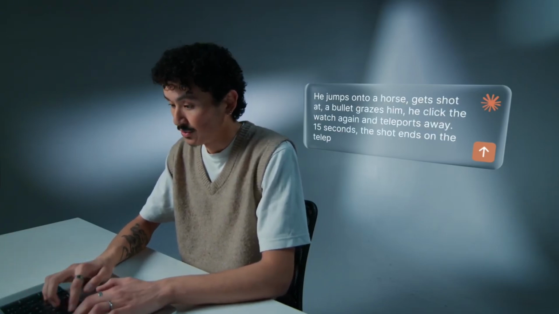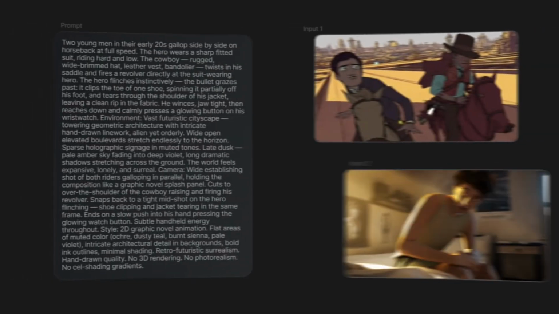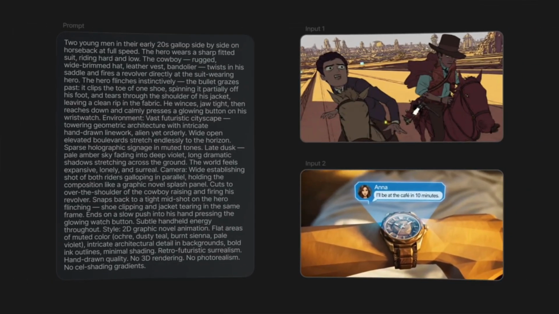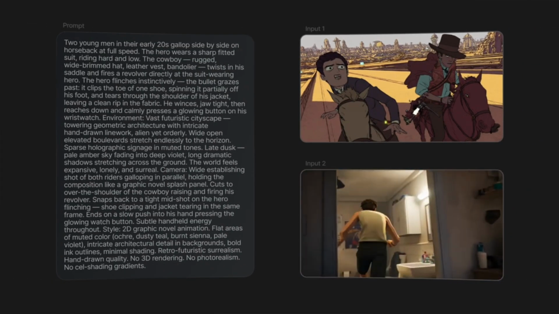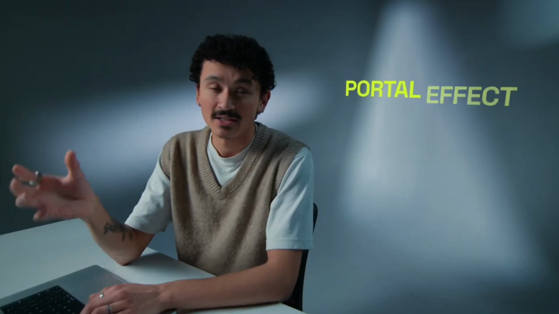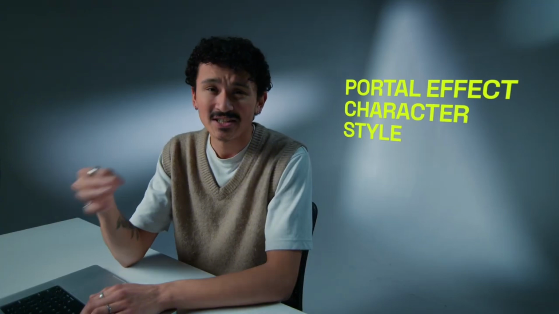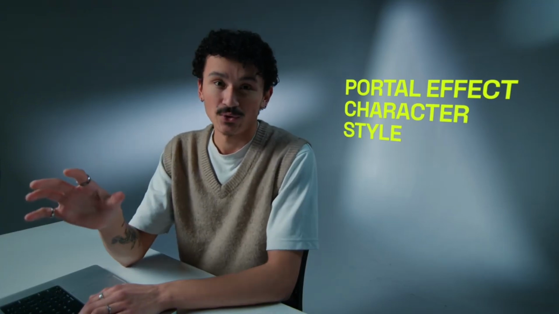Then I describe scene 2. He drops onto the horse, a cowboy is chasing him, a bullet grazes him, he hits the watch and teleports. Again, 15 seconds, ends on the teleport. And then I feed Seedance the prompt, the keyframe for style reference, and most importantly, the previous video. That's how you keep a story consistent across scenes. The portal effect, the characters, the style, it all carries through.